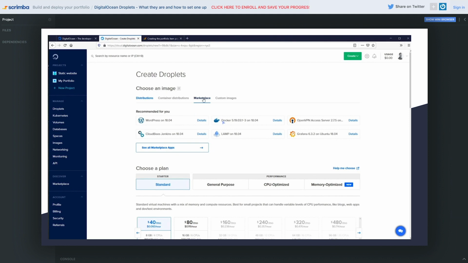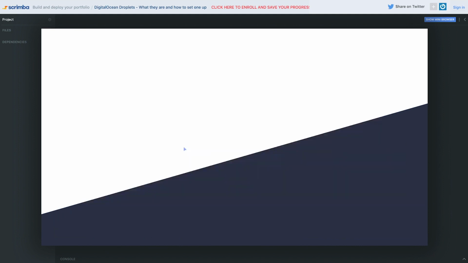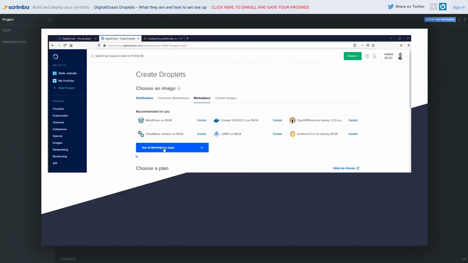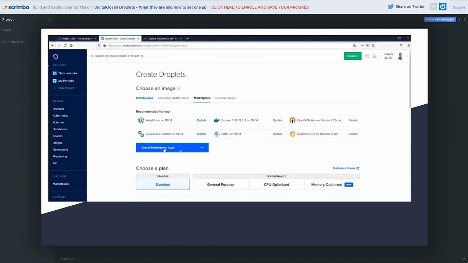You'll see here are the recommended for you. They do have a WordPress one there. So if you want to spin up a WordPress really fast and quickly, you just click on that and there'll be a few more steps. At this stage, though, what I'm going to do is suggest that we go and click on where it says See All Marketplace Apps. That's going to show us all the available ones.